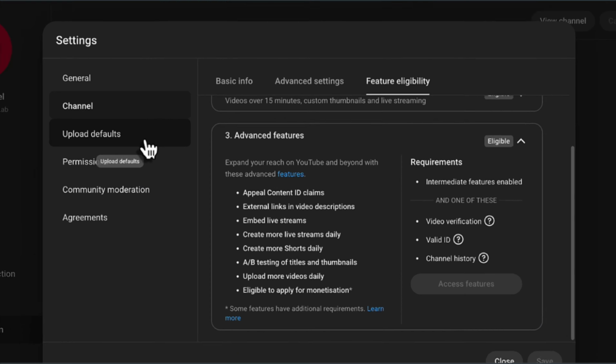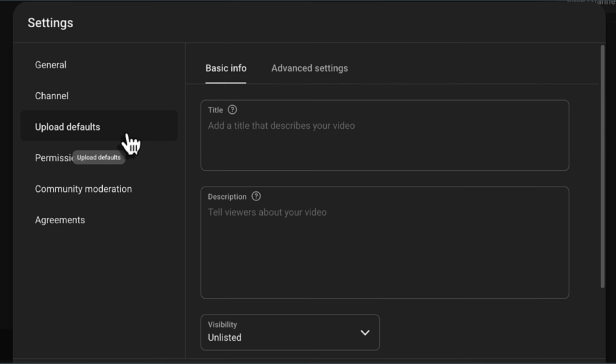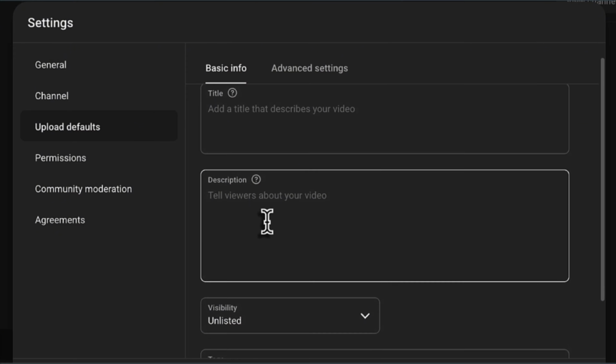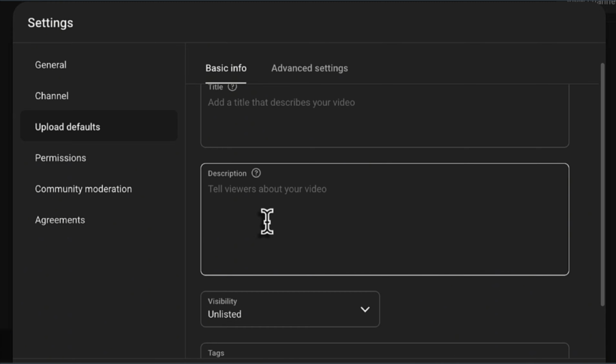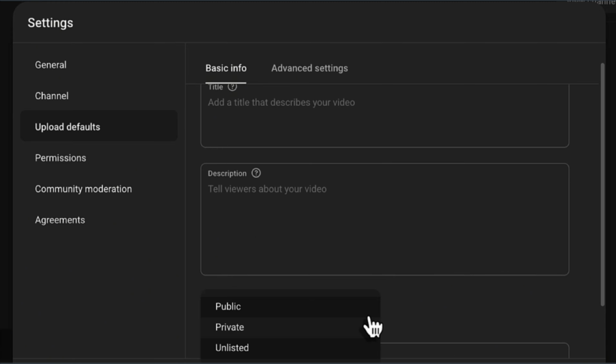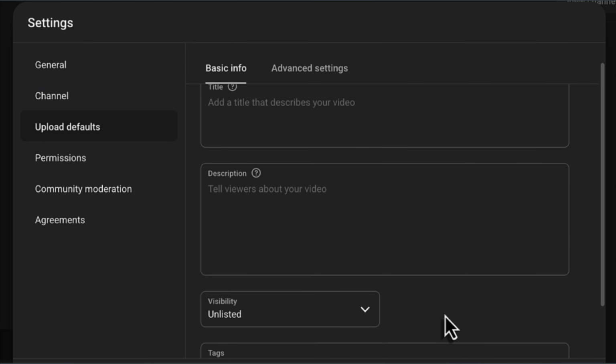So after this you can go to your upload defaults. This one you leave blank because not all your uploads will be the same thing. Your descriptions will also be blank because not all your descriptions will be the same thing. For visibility, it's good to leave it at unlisted, because in case you make a mistake by uploading a video that you've not finished working on, it won't go straight to your audience, and you still have a chance to delete it or re-edit it. So it's good to leave it as unlisted.